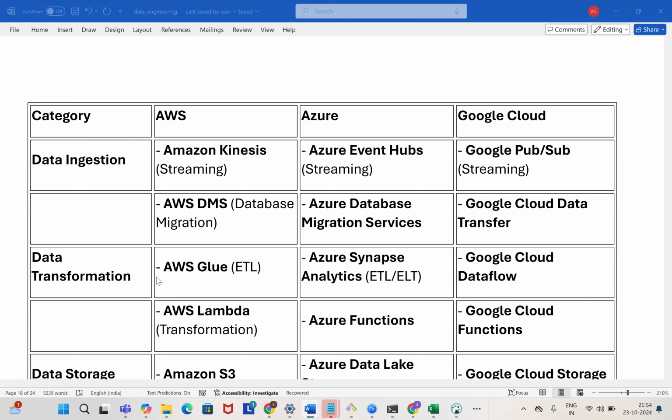Whenever the data engineer is given data gathering, we have a tool for that. Data gathering is nothing but ingestion. For ingestion in Google Cloud, we use Google PubSub. That is called data gathering. After this, we do data analysis, and after that data transformation or data preparation.